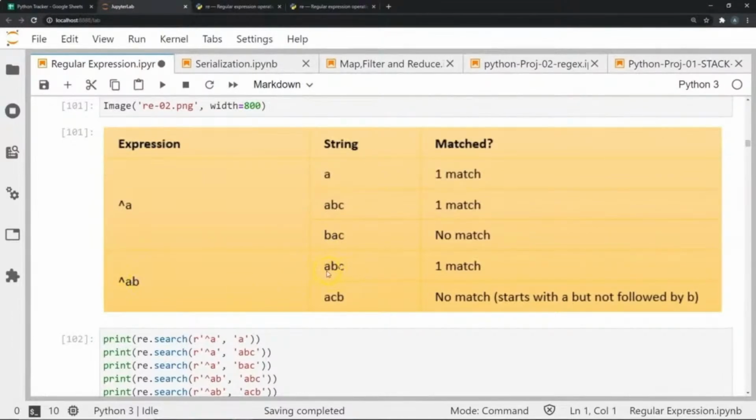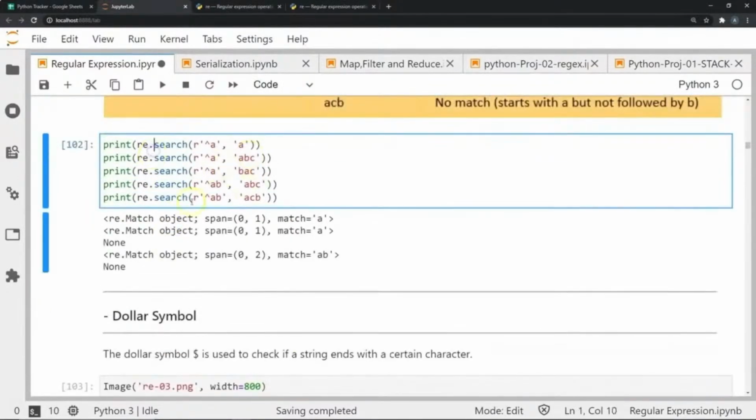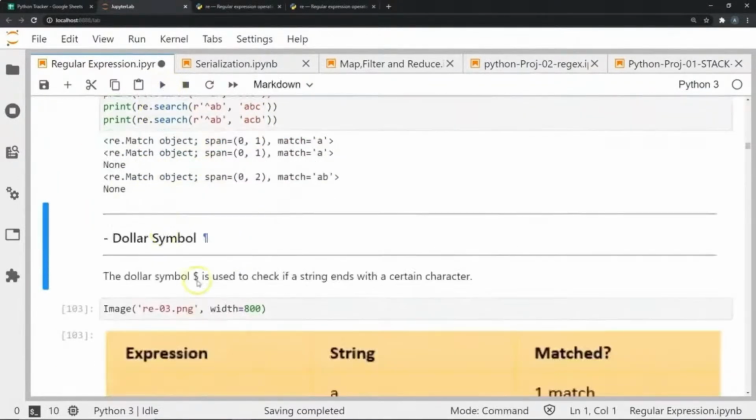So it will match in this case because it does start with A and is followed by a B, but it will not match in this case even though it starts with an A because it's not followed by a B. So out here is basically us using the re.search to find these patterns.